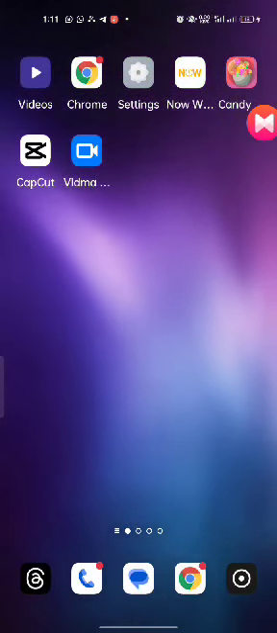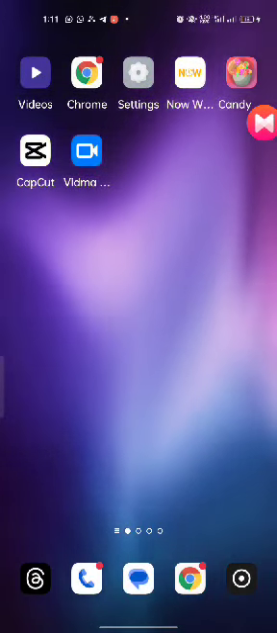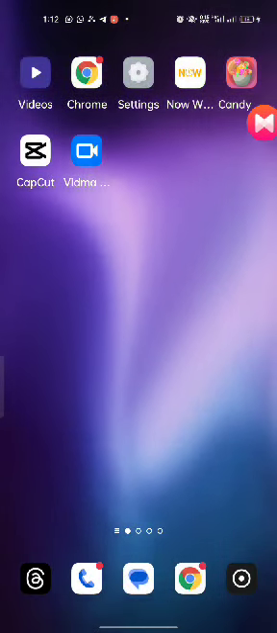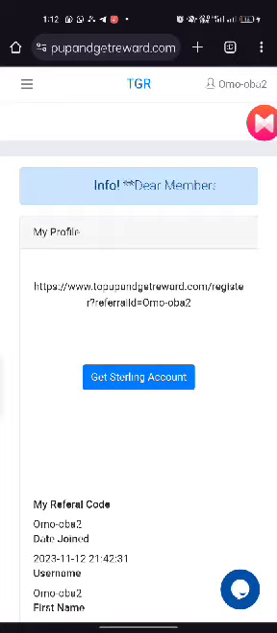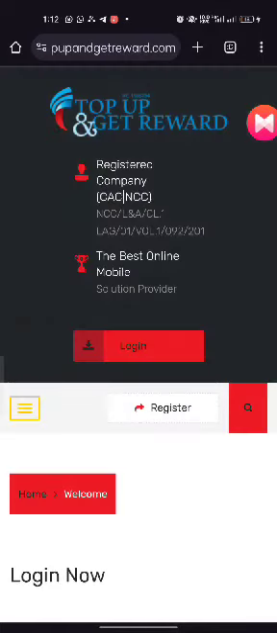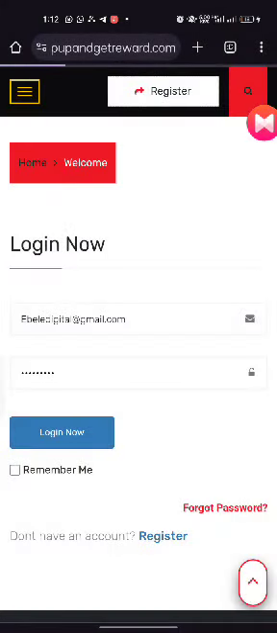Some already have their TGR wallets downloaded on their phones, while others still go through the browser like me. So follow me. It's loading. Beautiful. So when you go to your dashboard now, it's showing me login, so I need to log in to an account to be able to do that.